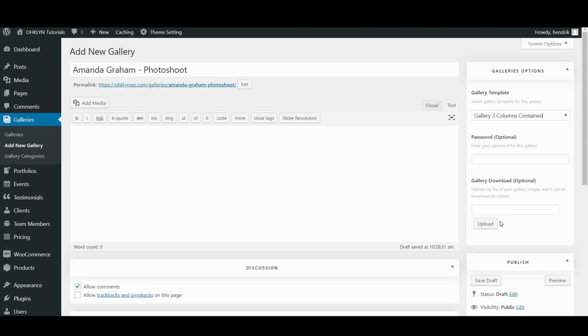In the big text field here, you can add some text that will appear at the top of the page above the images. We've prepared some placeholder text that we'll copy in. We'll also center align it.